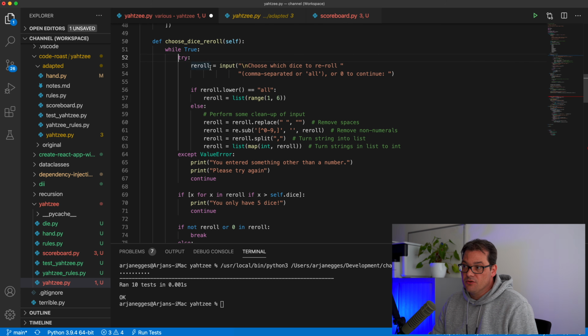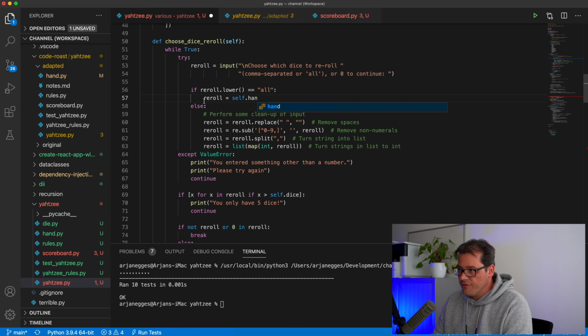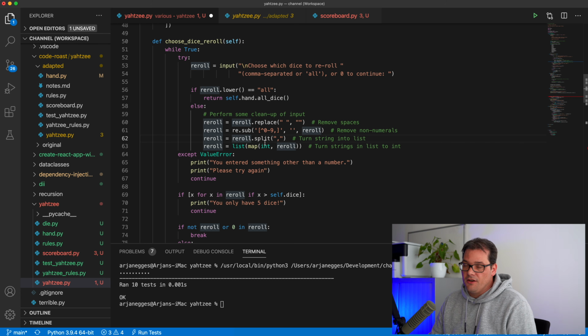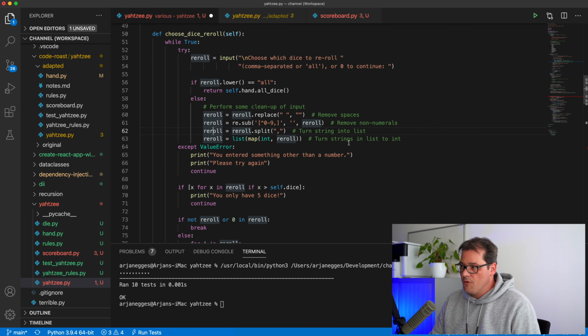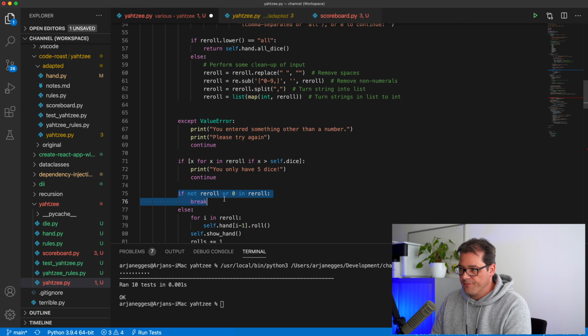So here we'll ask the user to input which dice to reroll. I'm not going to change this, but here basically what we need to do is return simply all the dice. And we can use the all dice convenient method for that. In the other case, we're parsing and splitting the reroll just like in the original game. And we just need to handle a few specific cases here. For example, this one.